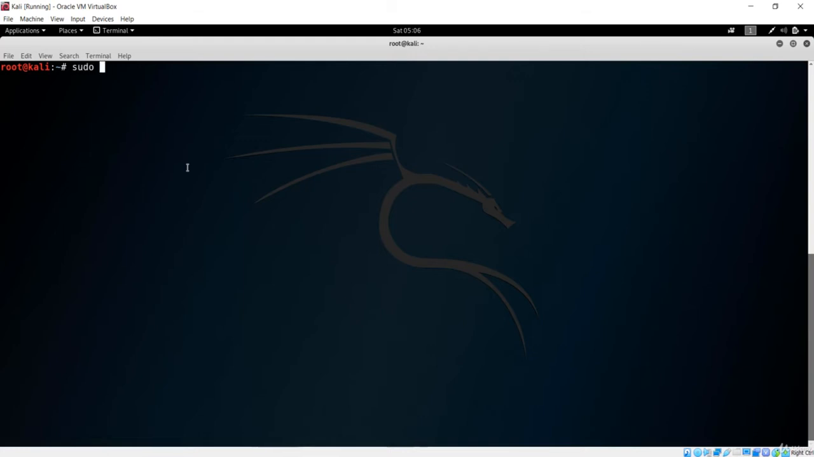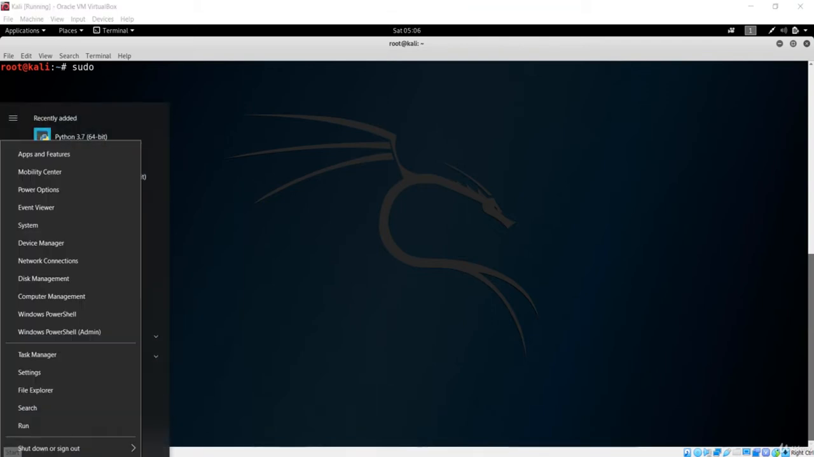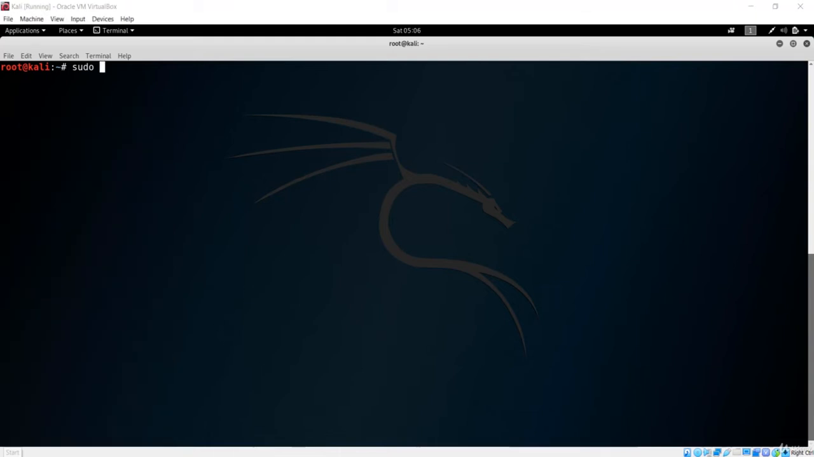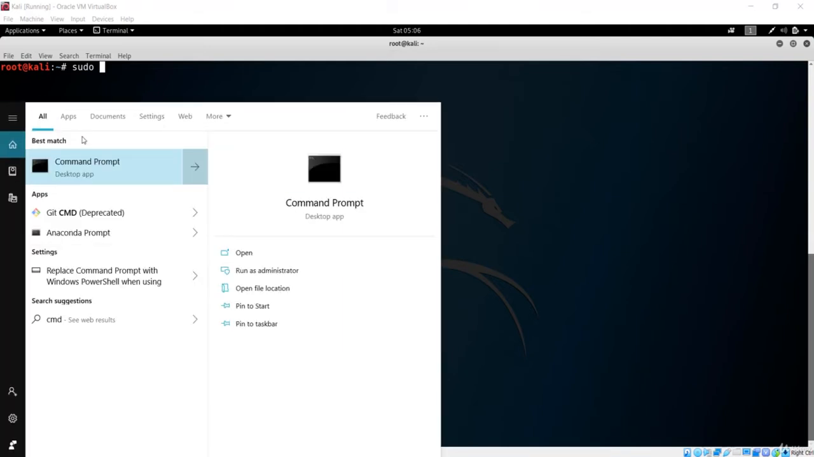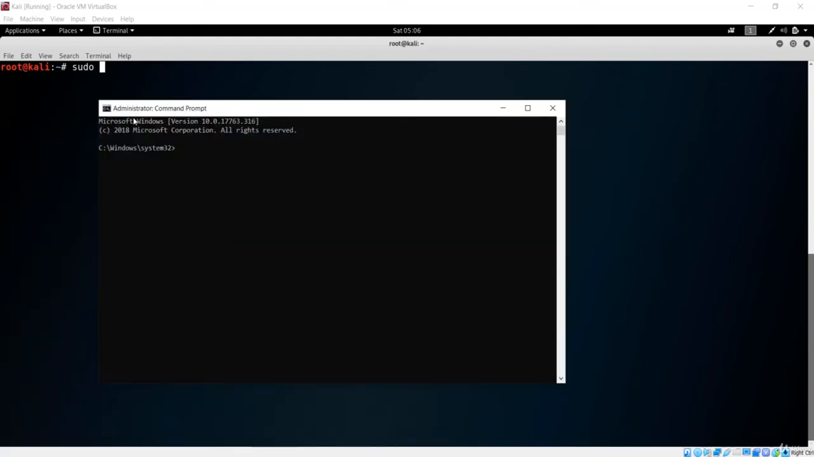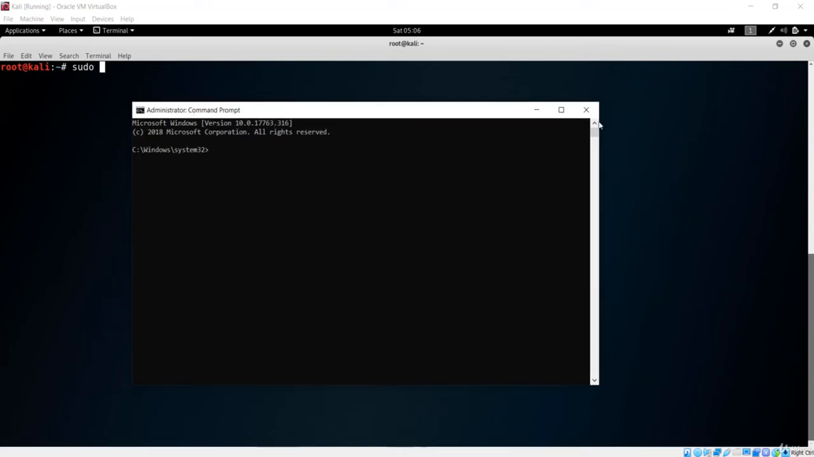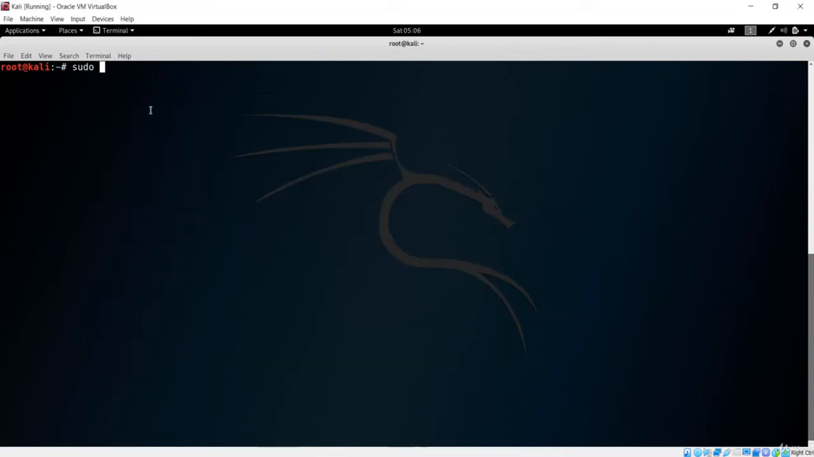If you are familiar with the Windows system, you normally open your command prompt, or basically the shell, with administrative privilege. For example, if I search for cmd and choose run as administrator and press OK, it is going to be executed with administrator privilege. The same should be done in the case of this terminal, and it is done with the sudo command.